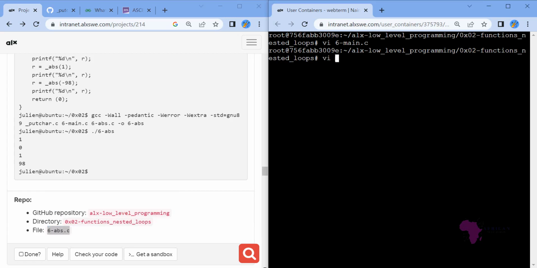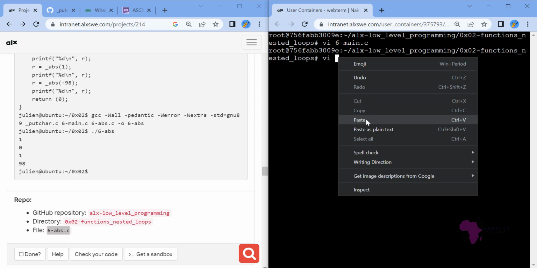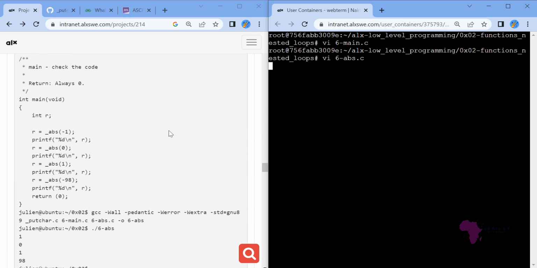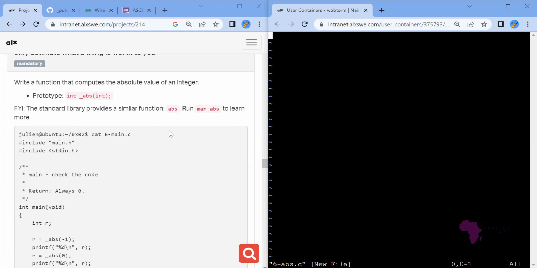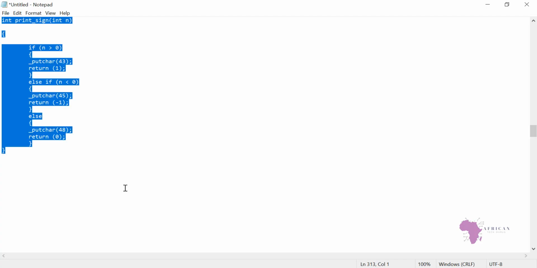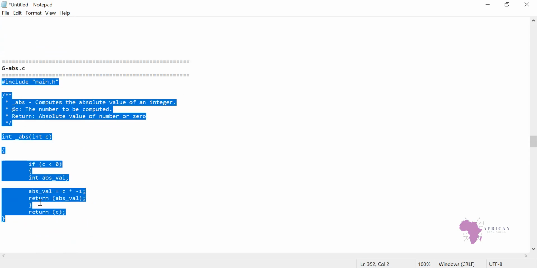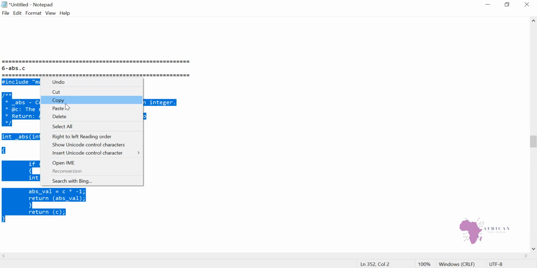vi. So what are you supposed to create? Write a function that computes the absolute value of an integer. That computes the absolute value of an integer. Let me show you. So that is what the function does.